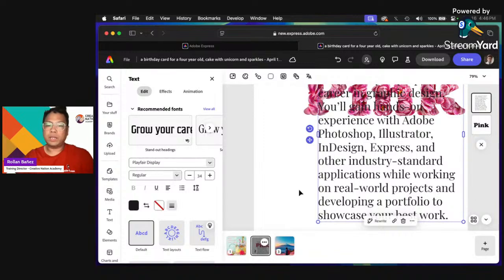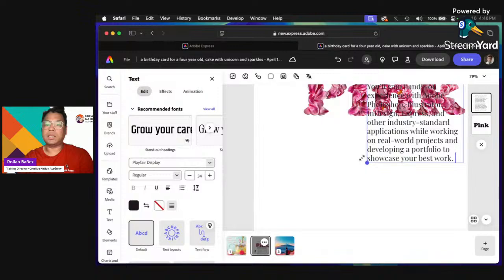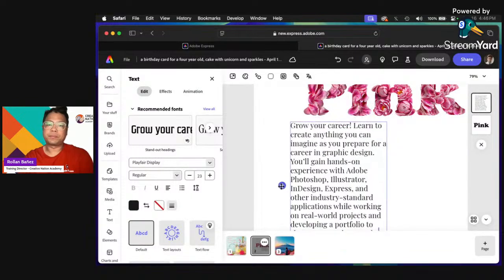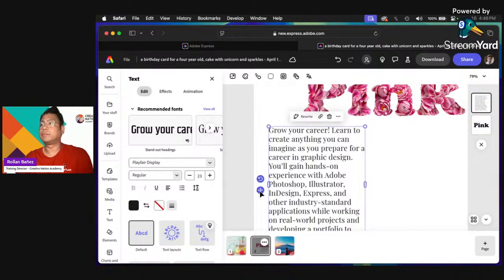I think I'm on already. Okay. So right now, I can easily resize this and move this. For example, I want to move this here. Okay? Yeah. I hope it's already okay on your end. Okay na? Yeah.